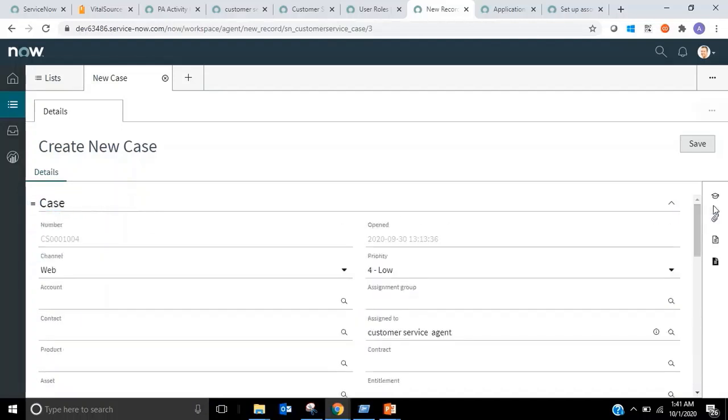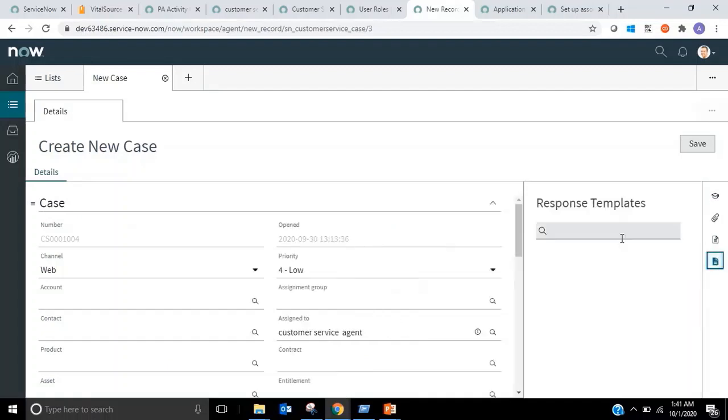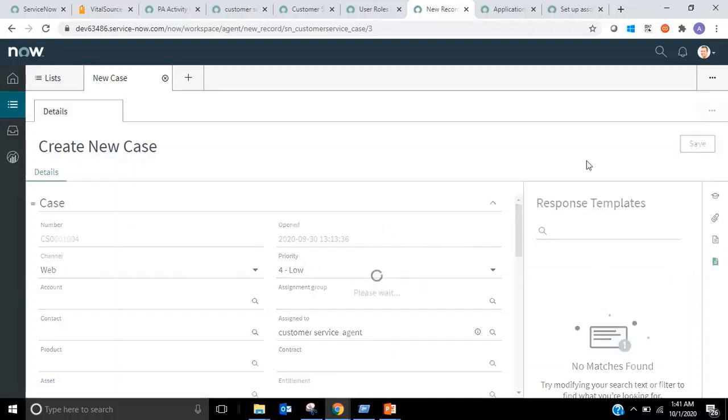And then on the right side you have agent assist, attachments, templates, and response templates, right? So this is a new one which is added, so we'll explore this a little more as part of the session. Okay, so now let's save this record.